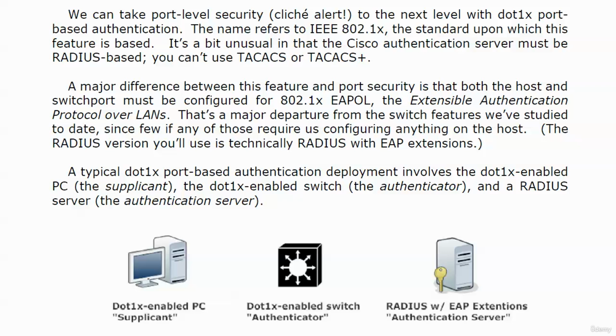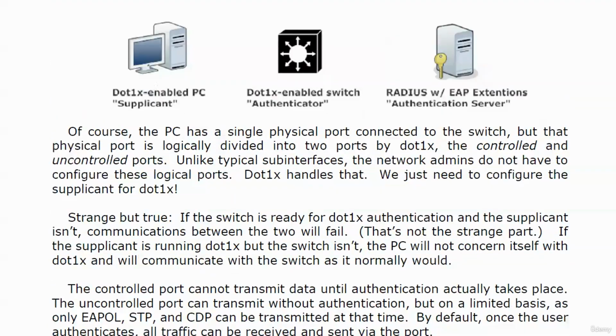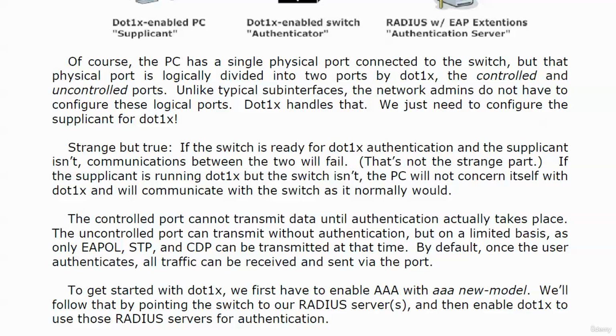Now, I hate to insult you by even saying this, but we know the PC has a single physical port and you connect it to the switch with a cable. Okay, if we didn't know that, we wouldn't be here. But with Dot1x, that physical port is divided logically, naturally, into two ports by Dot1x. We have a controlled port and we have an uncontrolled port, which sounds awfully dangerous. We'll talk more about that in a second.